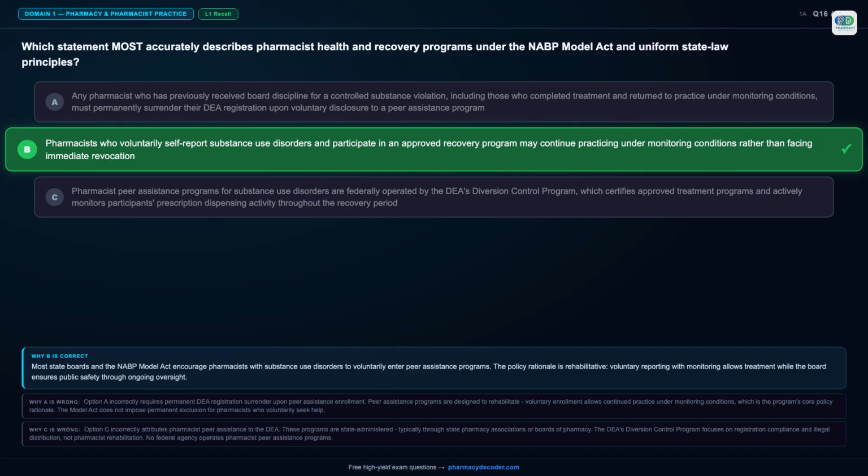Option C is wrong because Option C incorrectly attributes pharmacist peer assistance to the DEA. These programs are state administered, typically through state pharmacy associations or boards of pharmacy. The DEA's Diversion Control Program focuses on registration compliance and illegal distribution, not pharmacist rehabilitation. No federal agency operates pharmacist peer assistance programs. So remember, voluntary self-reporting opens a rehabilitation pathway with monitored practice. It does not automatically mean license revocation.